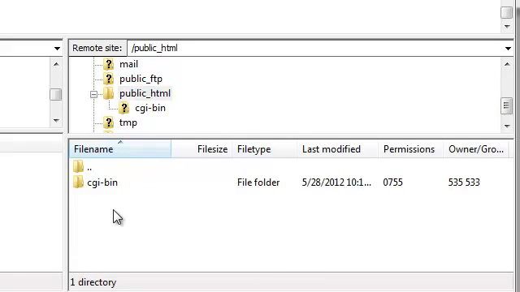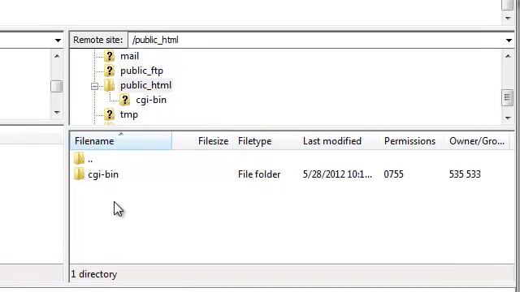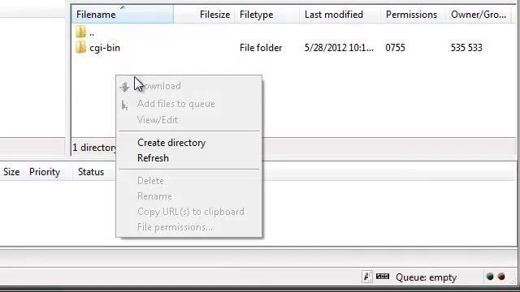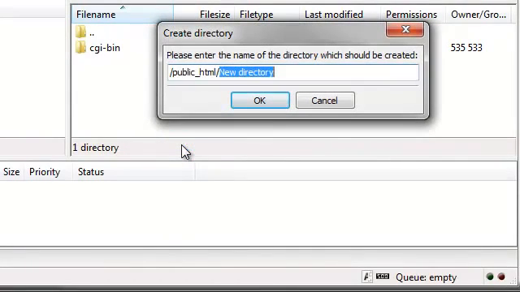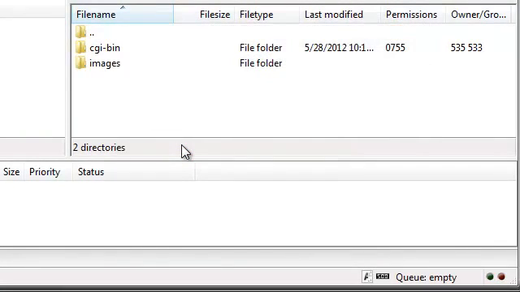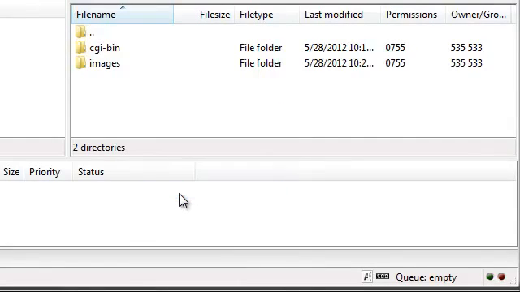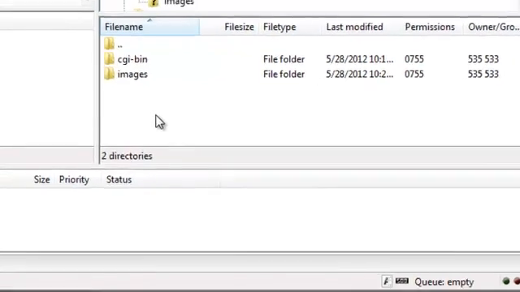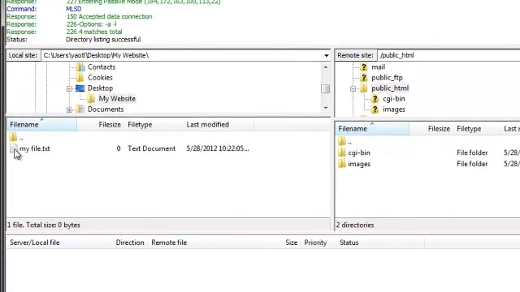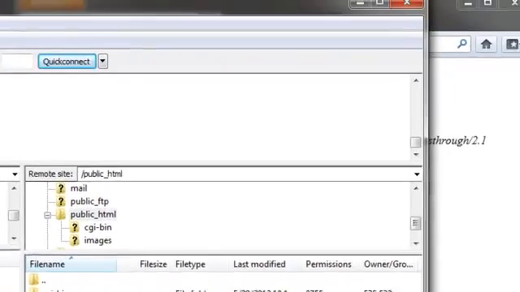We can manipulate files and folders on our remote server the same way we do on our local machine. Right-click on an empty space, create a new directory, we can also have the option to refresh its contents, and we can drag and drop files to and from our local machine to our remote system.